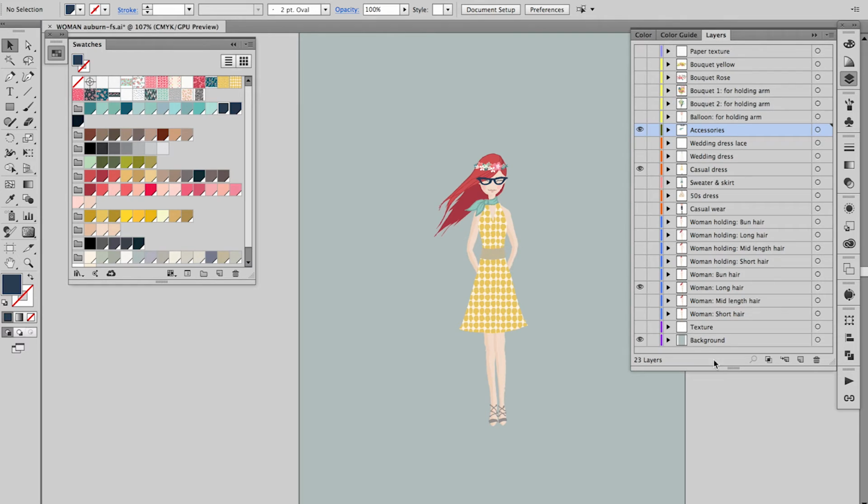And then just to give you an idea of what she looks like holding a balloon or flowers on the side, I'm just going to turn that off again, turn my original one on, and then these are the bouquets for the side. And balloon if you want. So you have quite a few options. But at this stage, I'm actually going to have her holding the guy's hand.